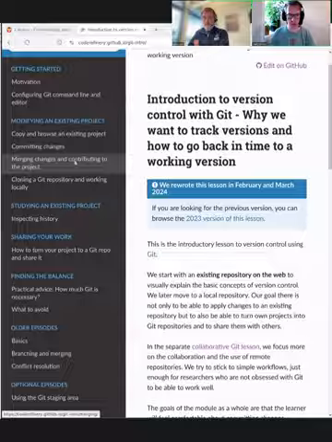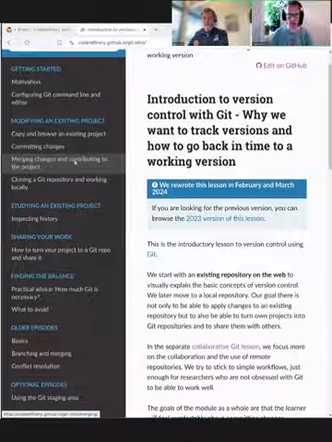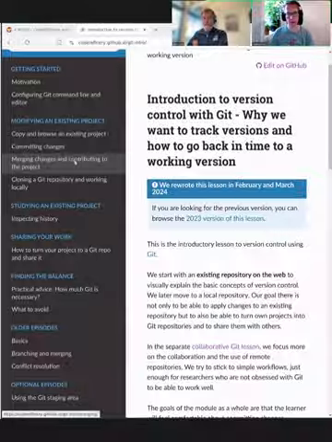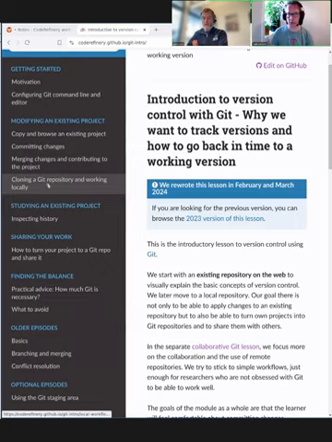There will be three exercises. There will be one exercise in the first hour, a second exercise in the second hour. We will then take a longer break, and then there will be a third exercise in the third hour. In the first hour, we will start with cloning a Git repository and working on it locally.